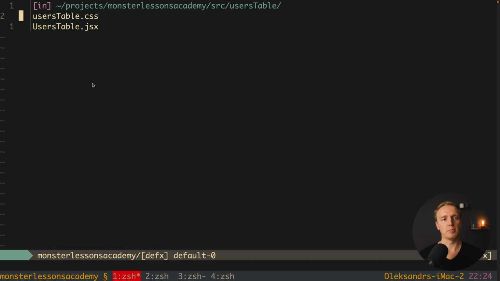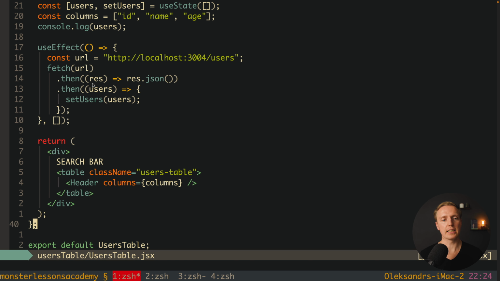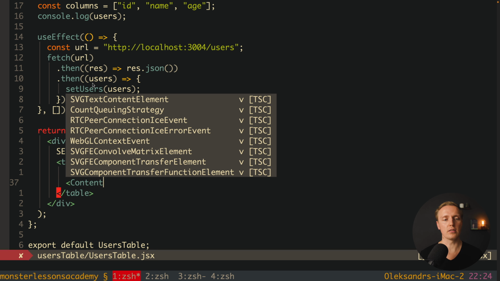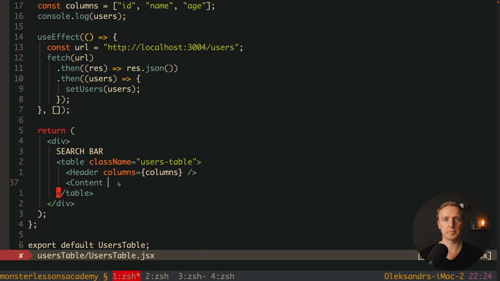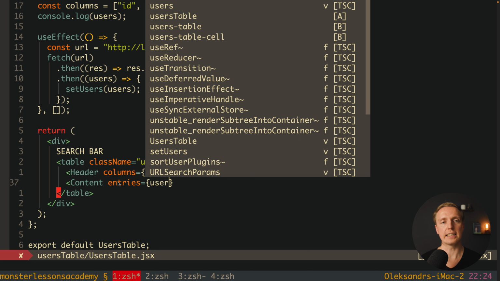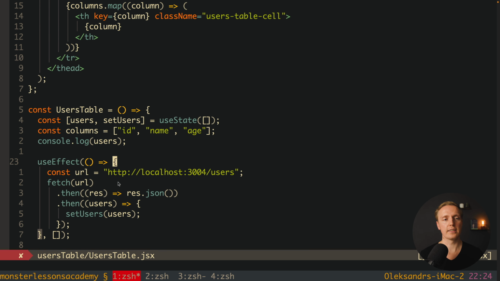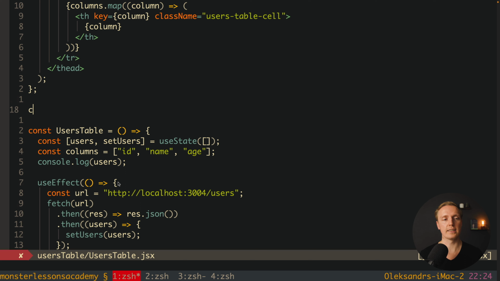Now let's render our body. This is why here after our header we can create a new component, and for example we can name it content. And actually here we must provide both our columns and our data. So we have our data inside users, but here I want to name it entries so we understand better what we're talking about inside the component. In our case it will be users, and now we will also provide here our columns that we just created. Now let's create this content component also in this file.